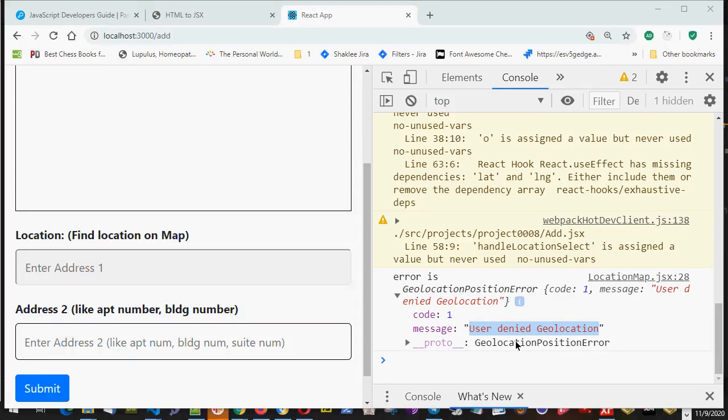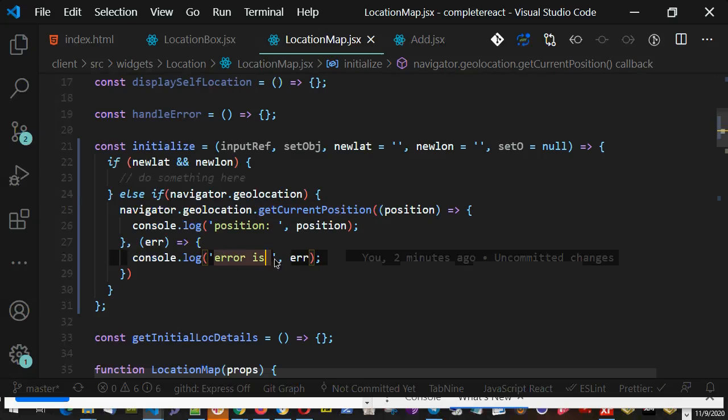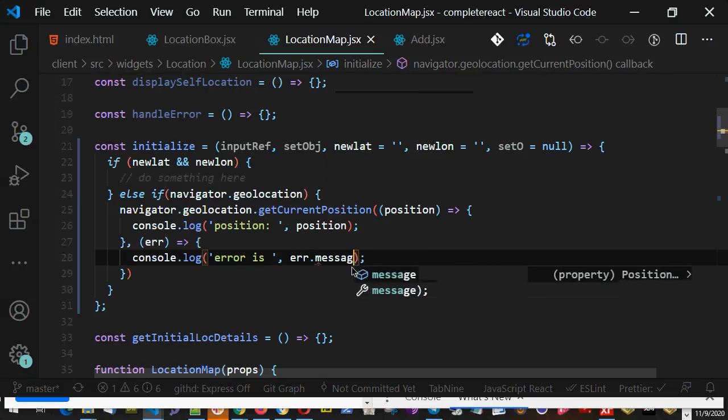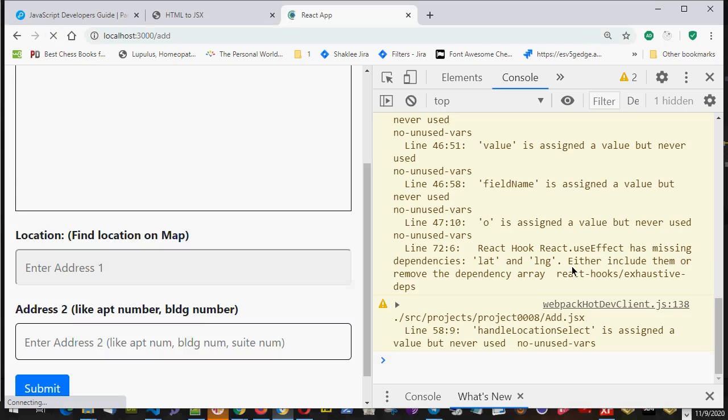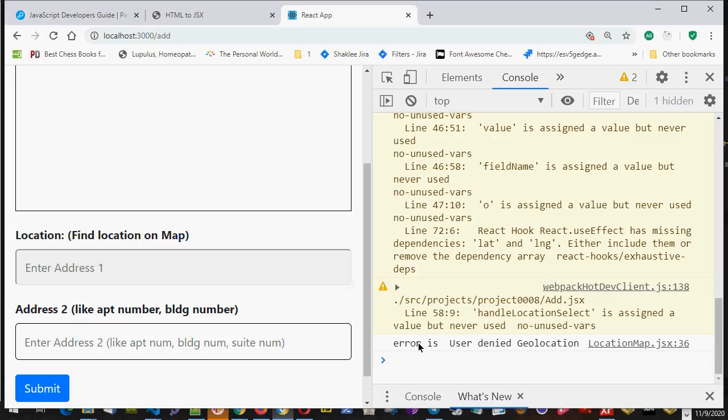I can show this error to the user. So I can say error.message. When I say error.message, I'll get the exact error, what happened. If I refresh again, it's saying error is user denied the geolocation. So if I deny the location, I won't be able to access the location, and I can do something with this error later. I haven't thought about it, so I just put it in the console.log and keep it like that. So let me allow the location.